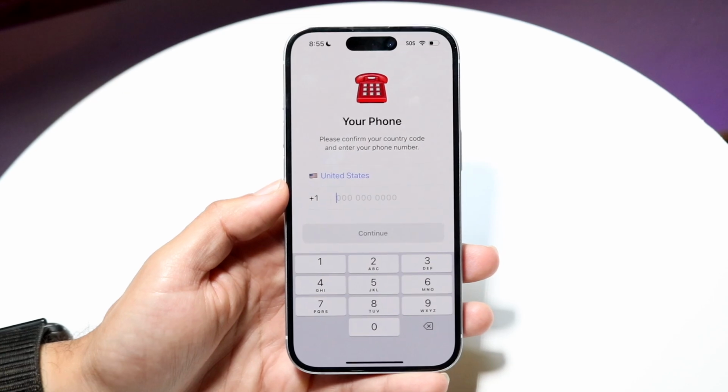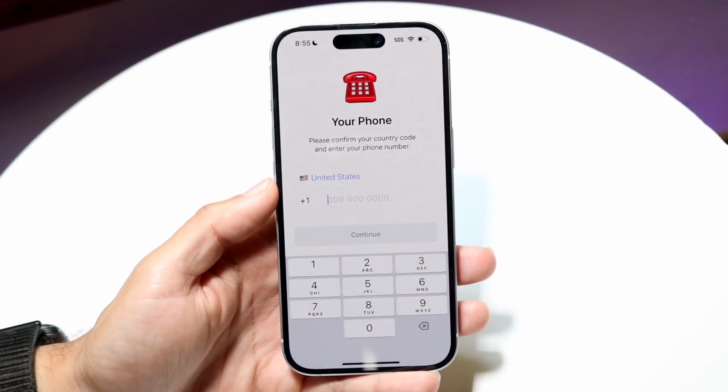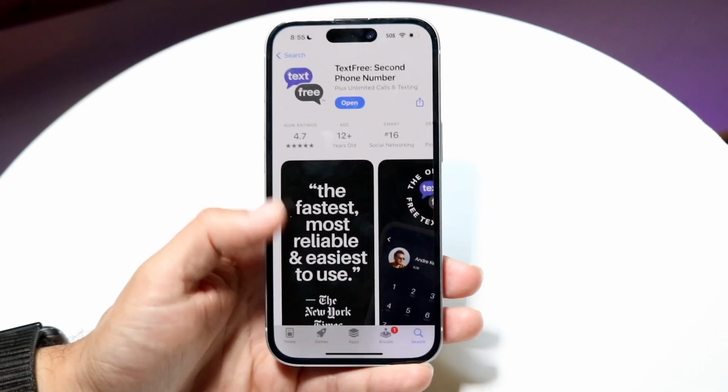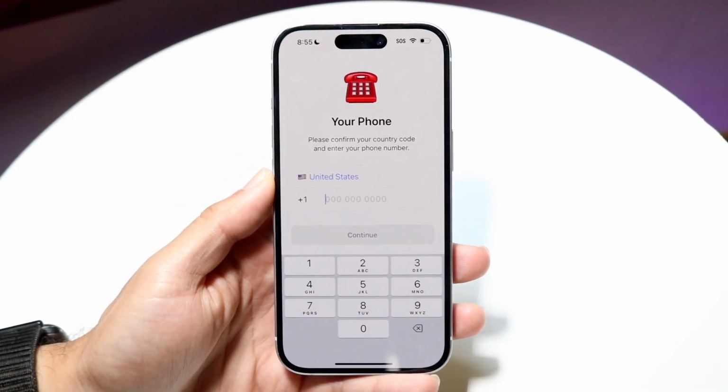So that's basically how it's done. It's a very, very basic process, and that's basically how you do it. You just input this particular phone number that you got from one of these free texting applications, and from there, you can just go ahead and make your Telegram account.